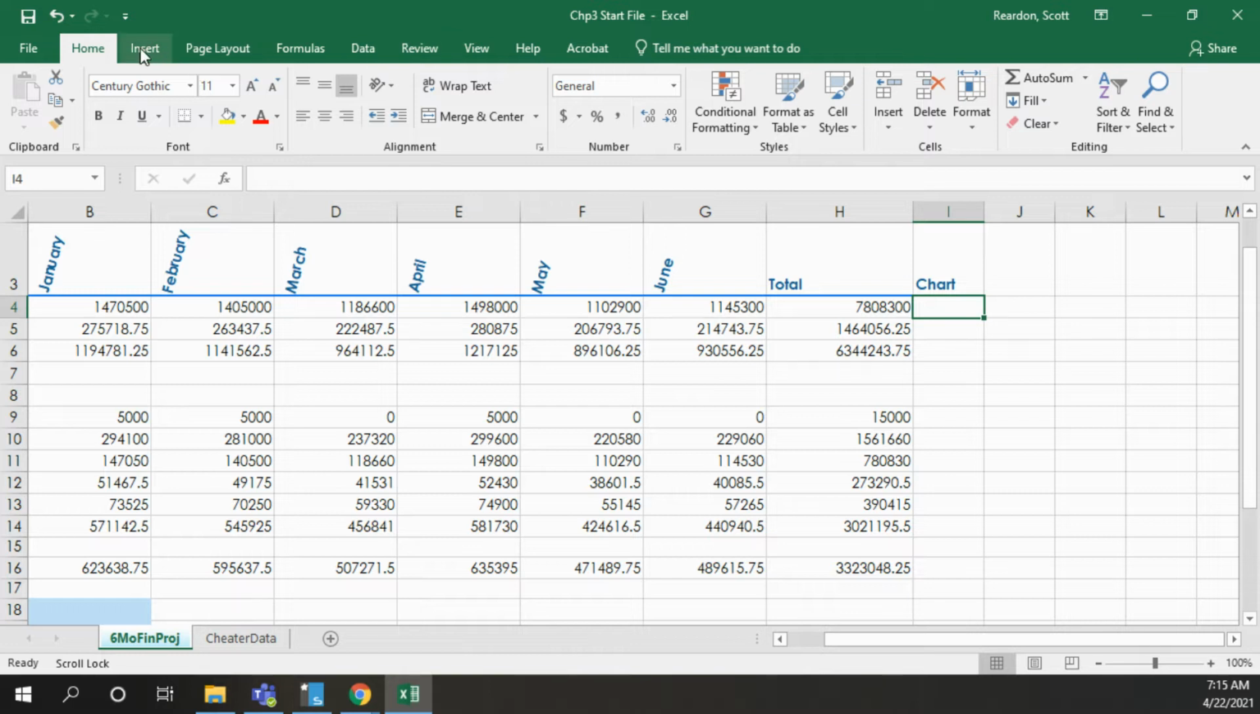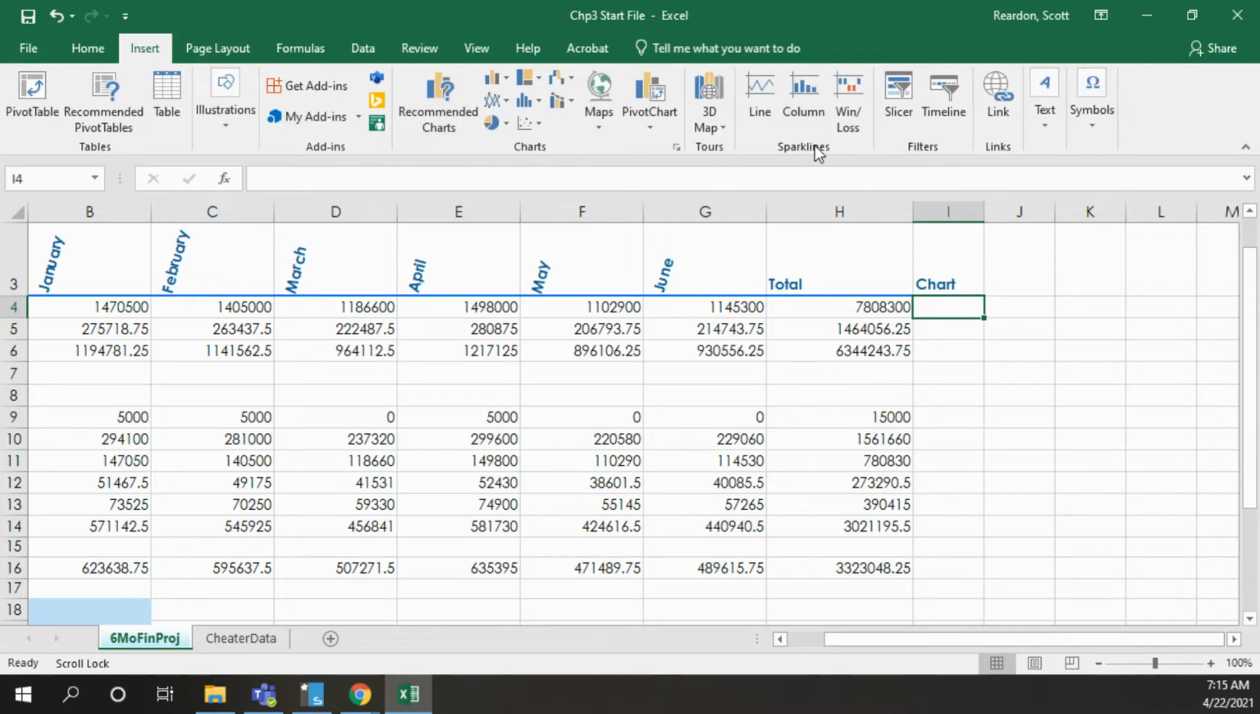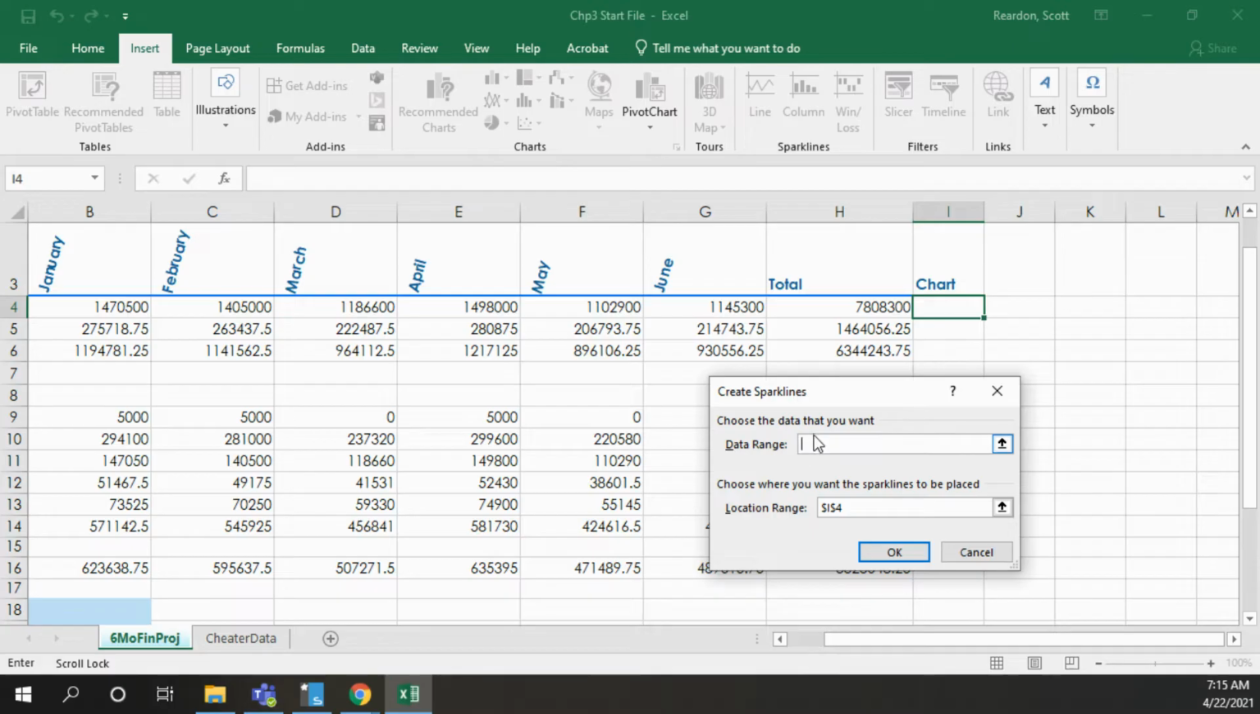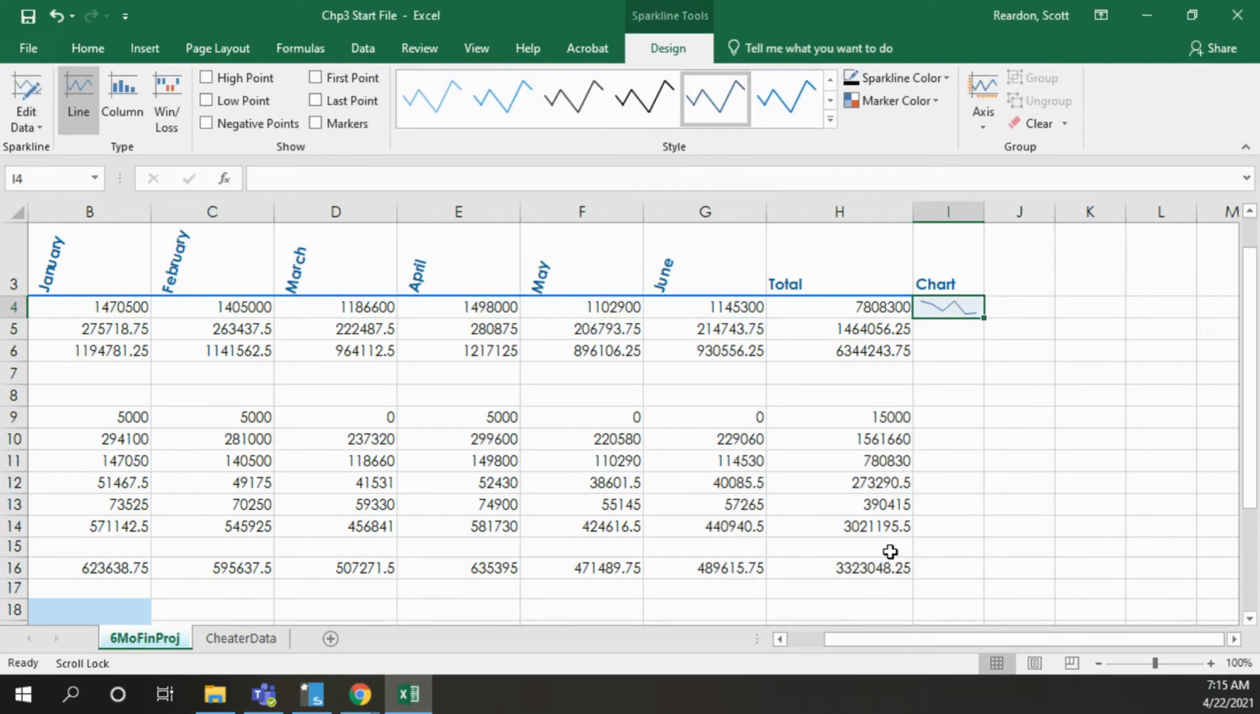Kind of fun. Insert, and in my Sparklines area, I'm going to click on Line, and that pops up my little wizard, and it says, what data range are you essentially creating a chart for? And again, I'm just going to left click and hold and select B4 through G4, everything on that first line, and it's going to put my line chart at cell I4.